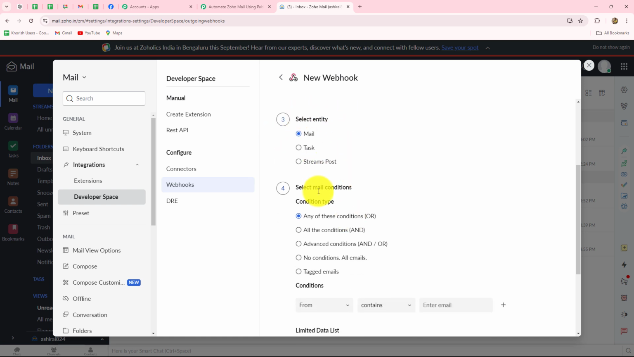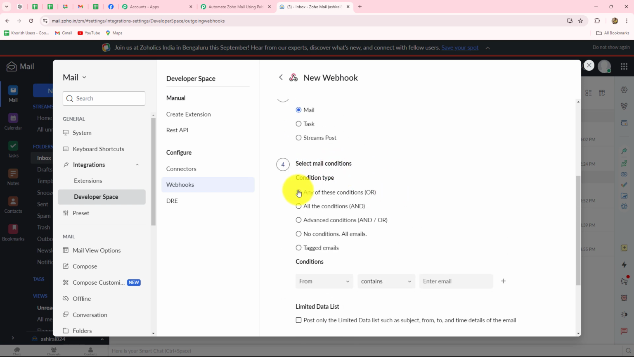Here we have to select the entity. What do you want to capture? I want to capture the mail, so I have selected the entity as Mail over here. Then it is asking us to select mail conditions, on the fulfillment of which condition you want to capture the response. Here we have many conditions: any of these conditions, all of the conditions, advanced conditions, no conditions, tagged emails.